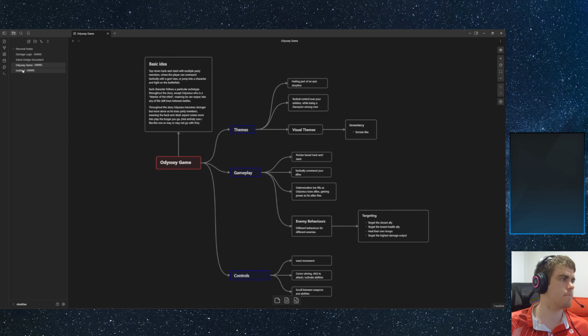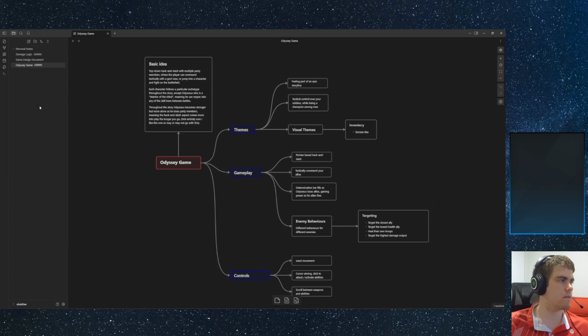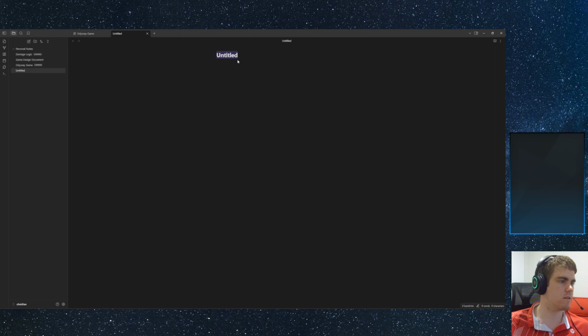Actually, I don't need that to be a canvas. That can be just a straight up document. Let's say, or specifically Polyphemus, since that seems to be the initial one that I'm going with.